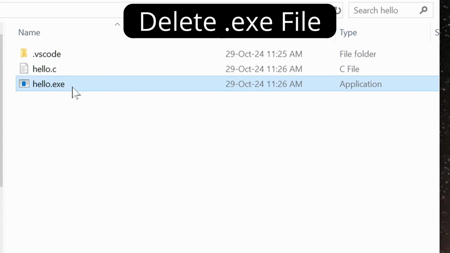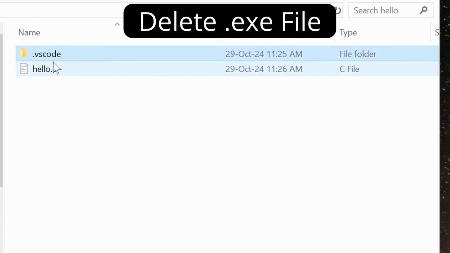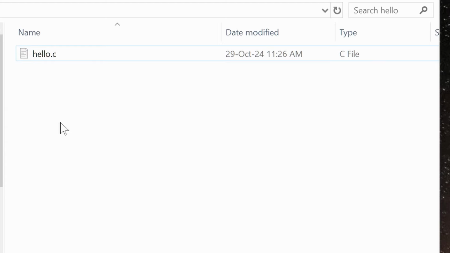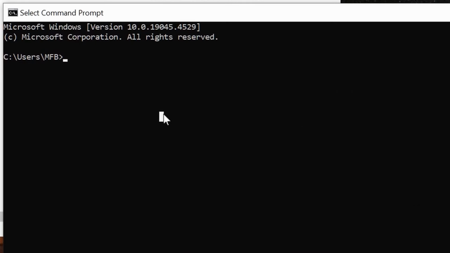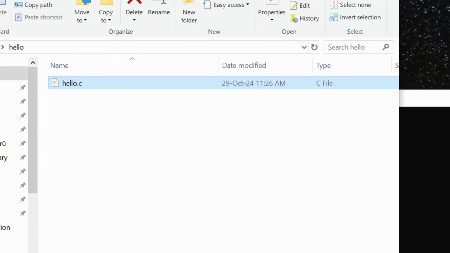First of all, I delete the compiled executable file because we will create this executable file from the command line. Only hello.c is left. I open the command prompt. With the cd command, I enter the directory where hello.c is located. I press the tab key and it found hello.c. Yes, it found the relevant directory.